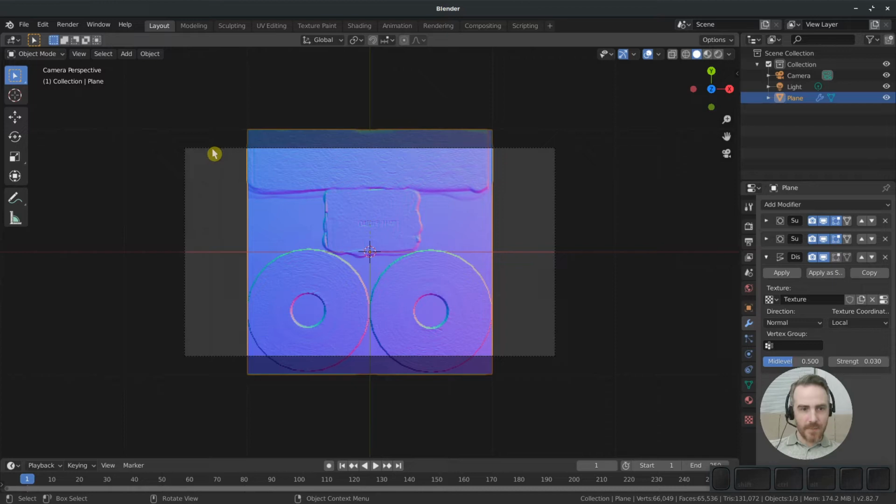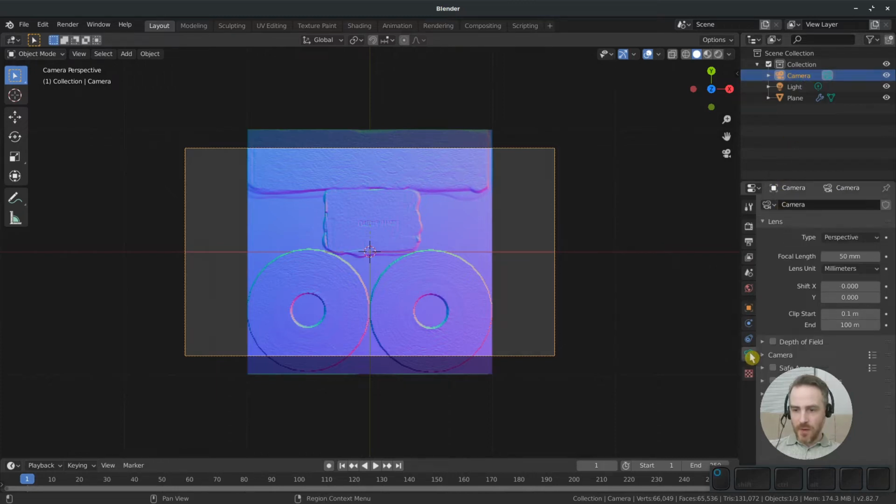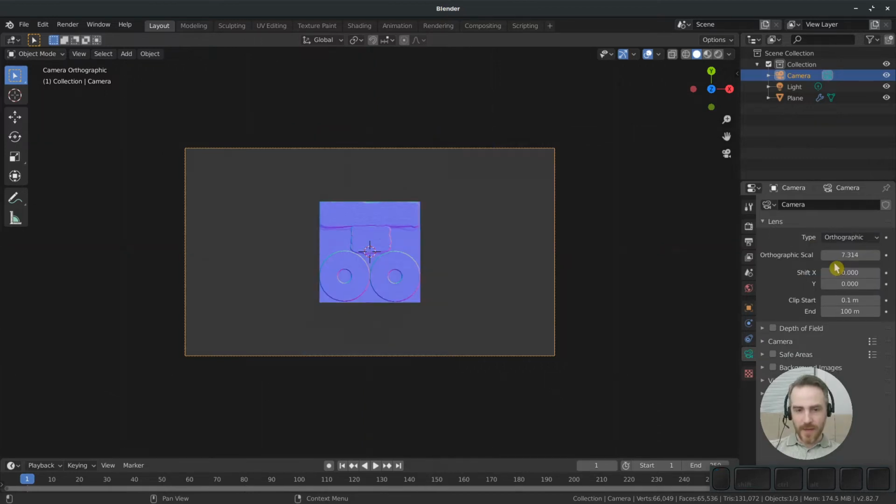So let's select our camera. We can select it by clicking on the camera border here. You can also click it up here in the outliner. And let's come down to our camera properties, and where it says type perspective, change that to orthographic. Now that looks like it shrinks it, but basically it's just getting rid of all perspective. It's completely two-dimensional. Now we have to set the orthographic scale here. And the number we need to put here needs to match the size of our square plane here.